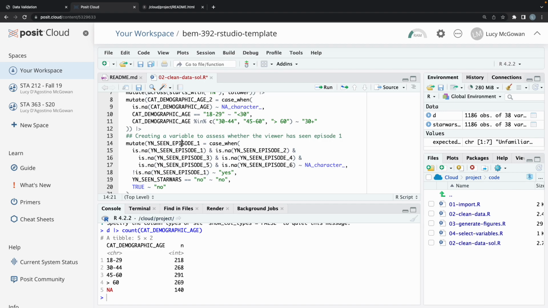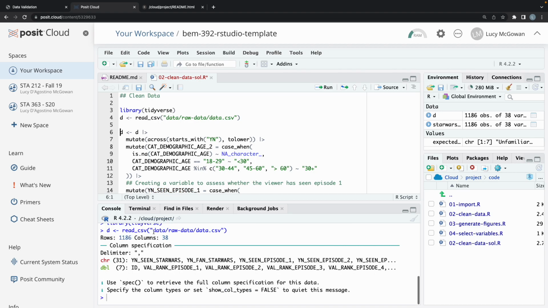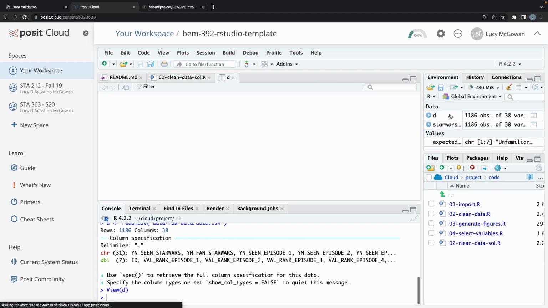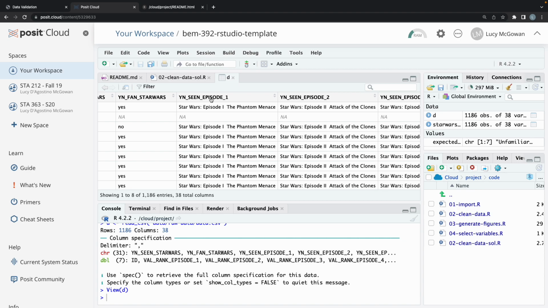Yeah, so what's happening here is we're actually overwriting this variable. Let me just show you what it looks like before. If we look at this D, there is a variable here. If we click here, you can view what the data set looks like. There's this yes, no, seen episode one variable in this data set, but it's kind of weird. The value of the variable is actually the name of that movie, as opposed to being just yes, no. So we have to clean that up.